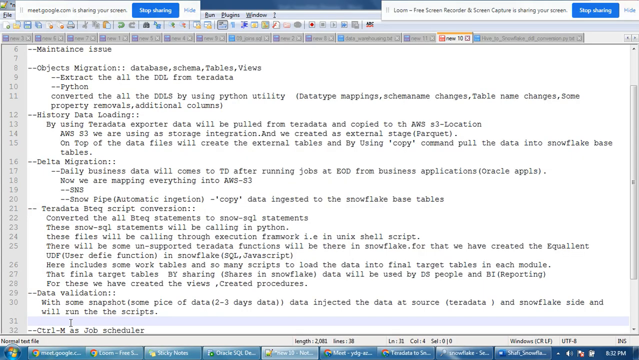Without testing, we cannot deploy, right? So how will you do it? You will do that one and validate. How will you validate the number of records? How can you check the number of records?